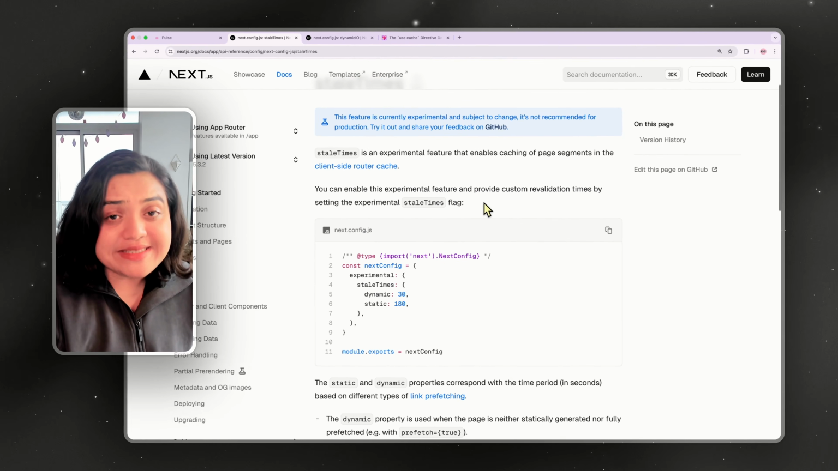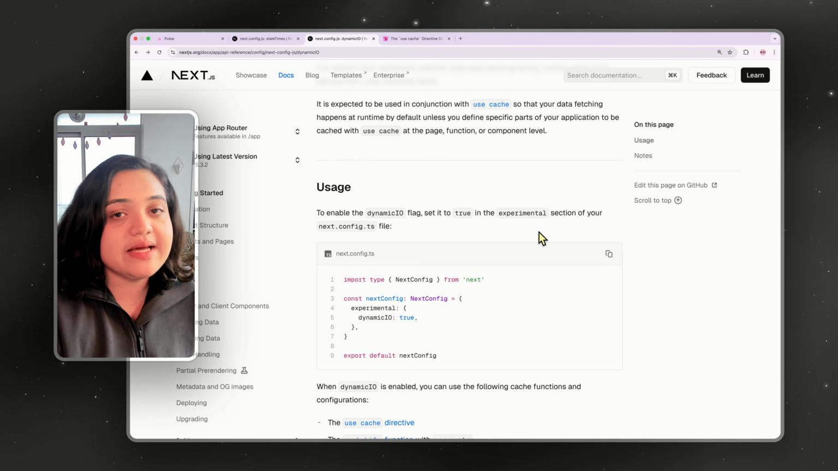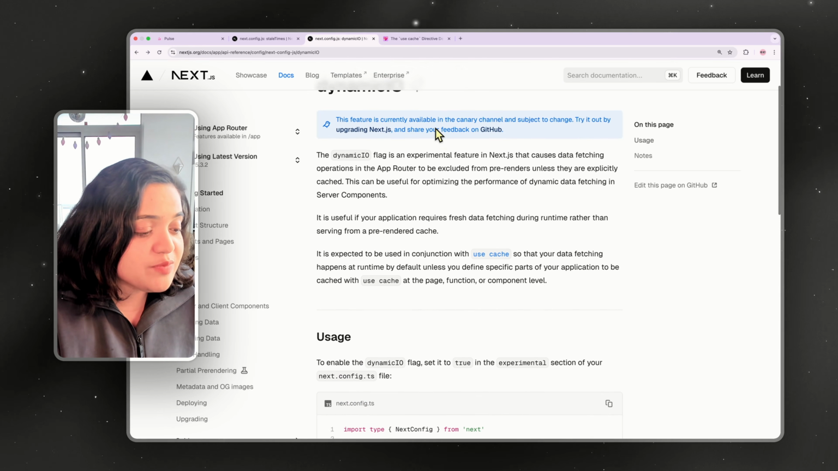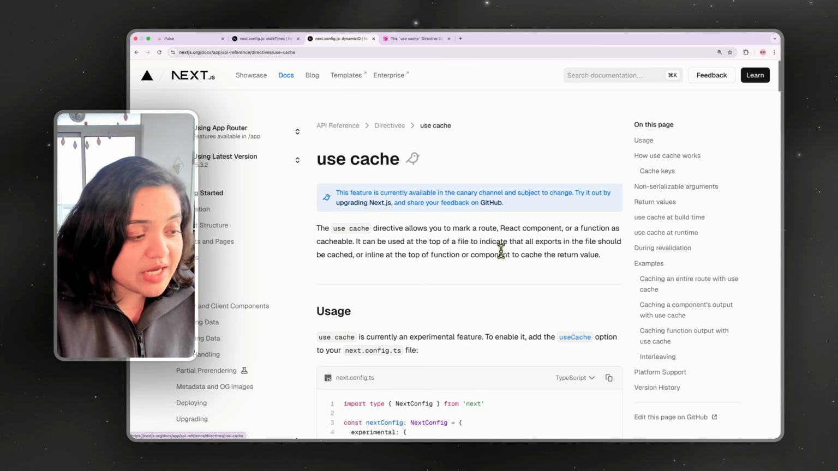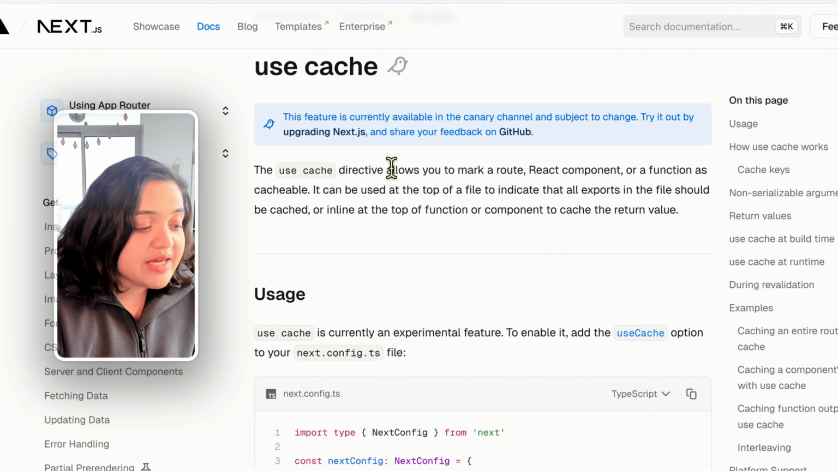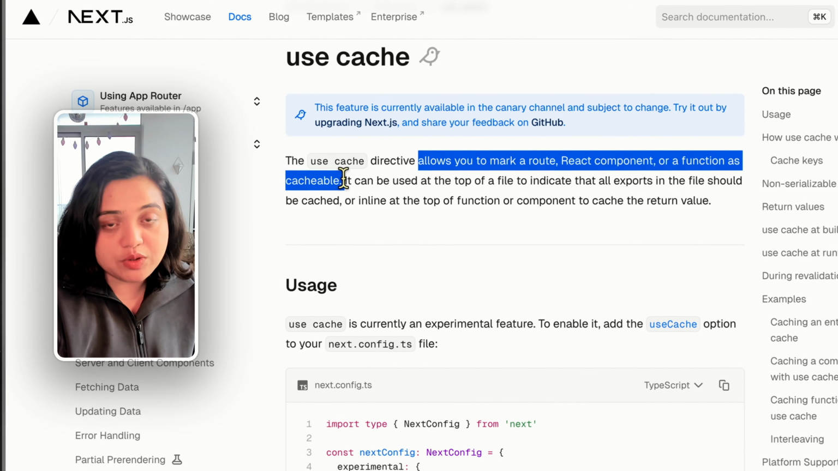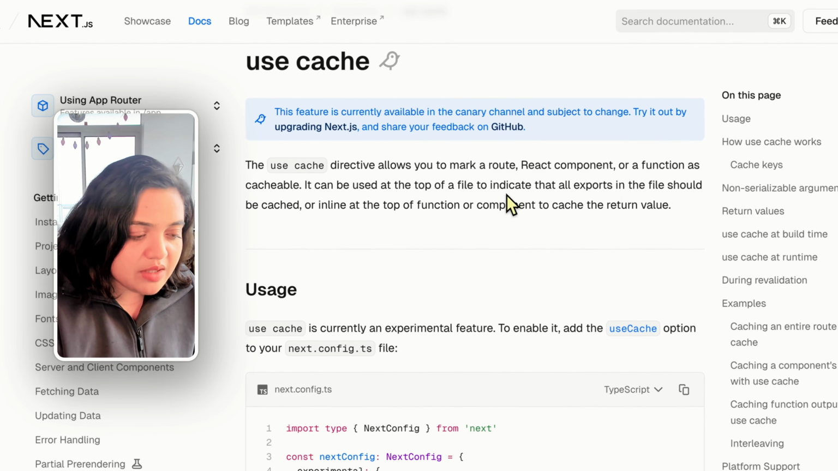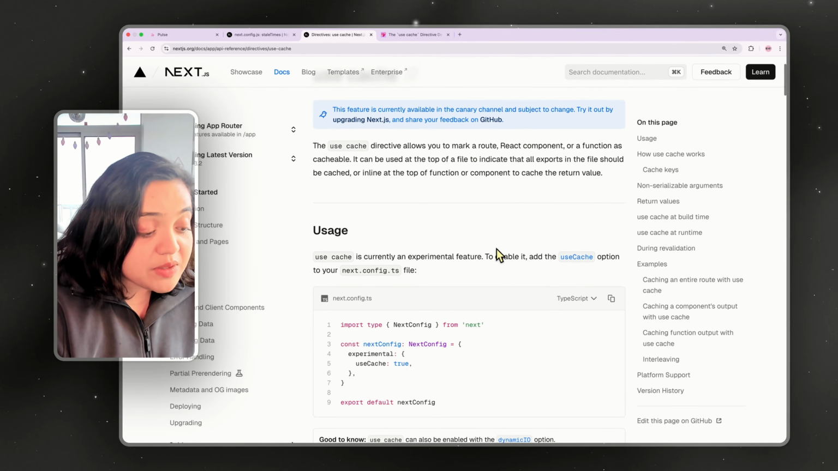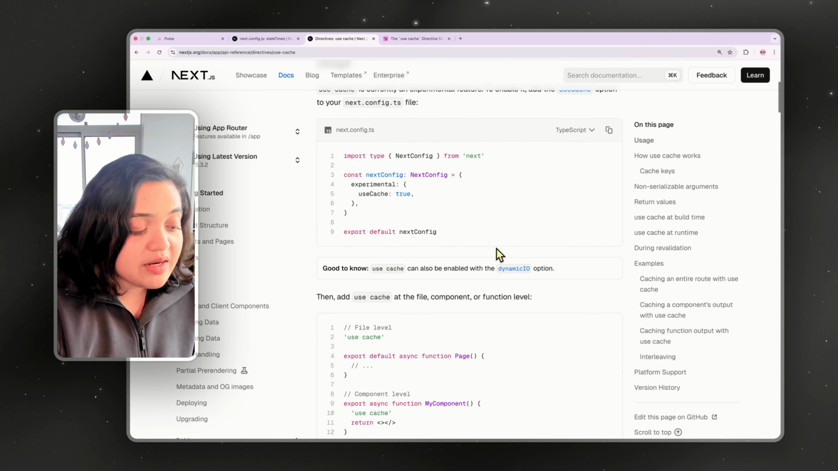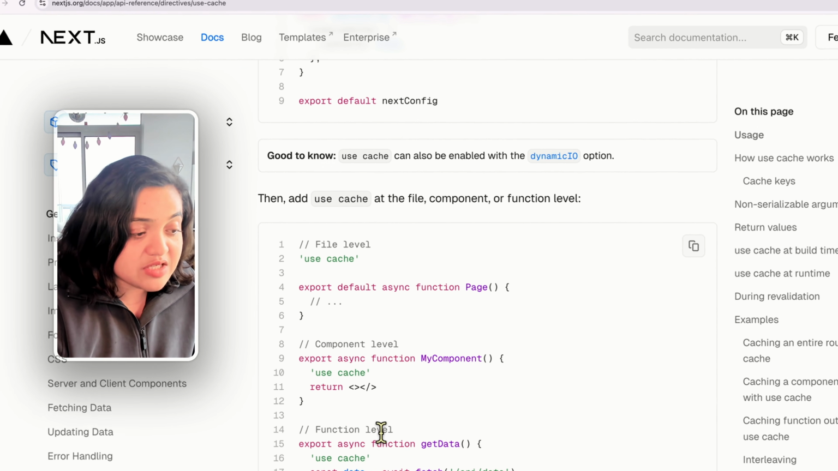Now, the stale times feature might go away and it will in fact be replaced with something called dynamic IO, which is again an experimental feature inside of Next.js, and it works hand in hand with the use cache directive from Next.js, which again allows you to mark a route, a React component, or a function as cacheable. You can totally use this, but keep this in mind. This is only available in the Canary channel, and this is an experimental feature, so definitely keep that in mind. But you can essentially cache it at file level, component level, or function level with this specific feature.